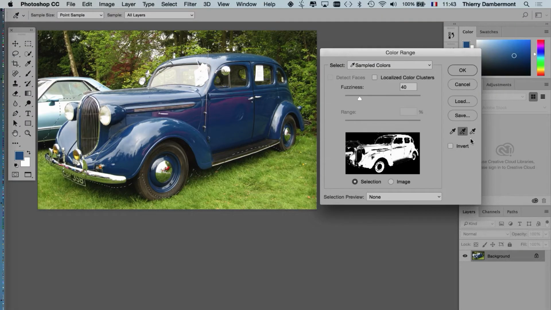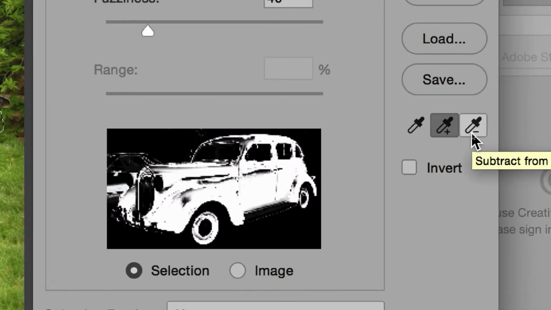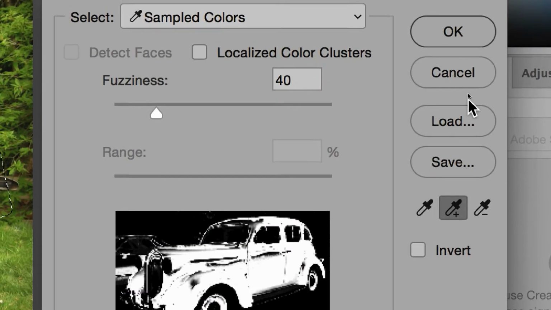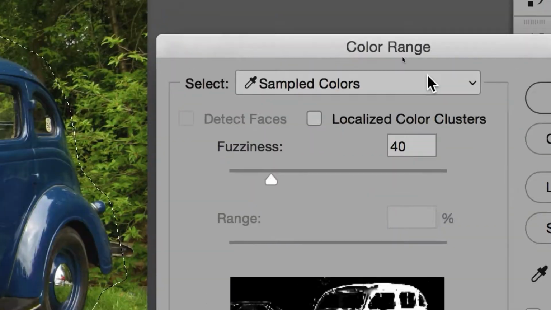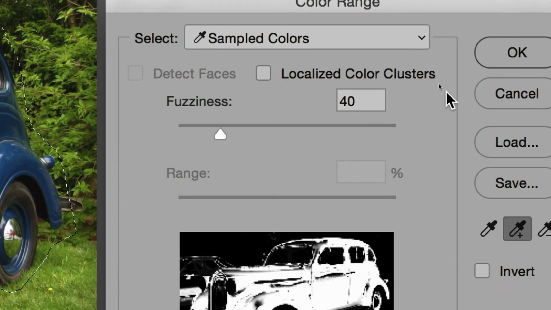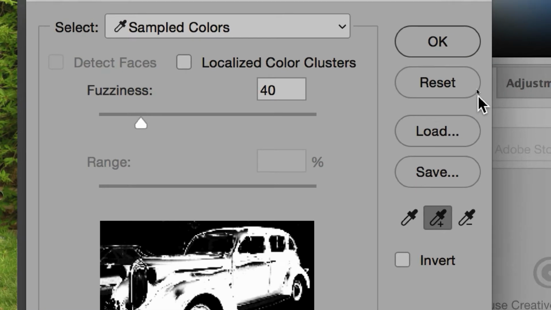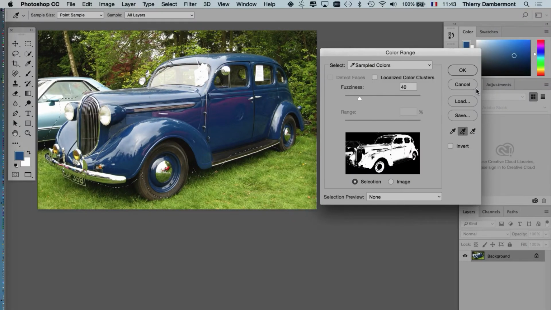If you've gone too far, do not use the eyedropper with the minus sign. It does not work well. If you've gone too far, just cancel and go back into the dialog box. Or for those of you who wish to use that feature, you use the Alt key, and the cancel button changes itself into a reset, and it may work too. So here I'll click OK.